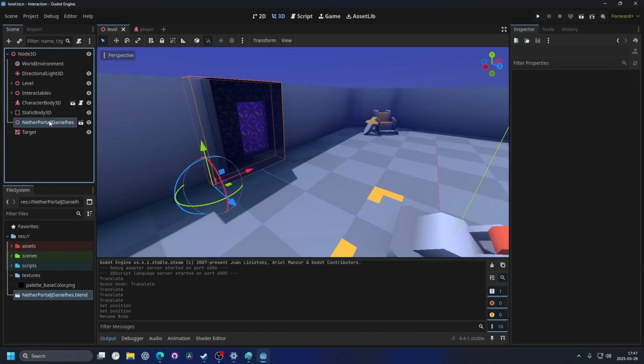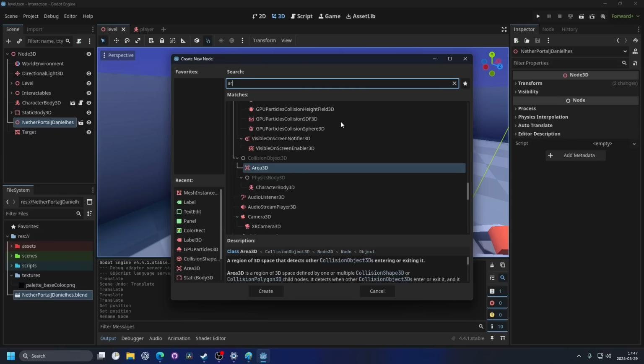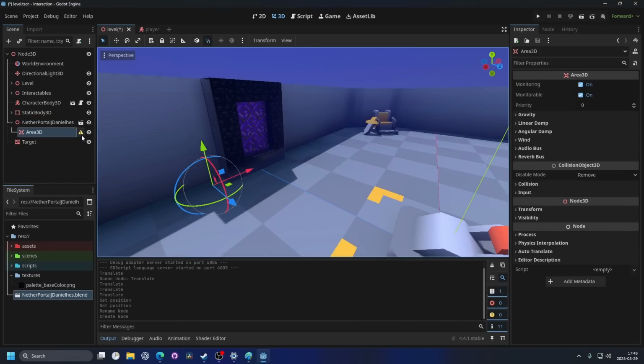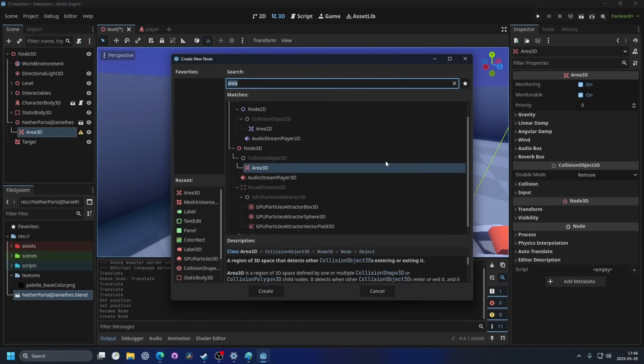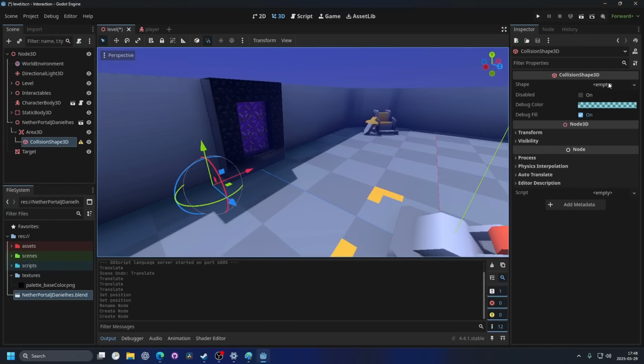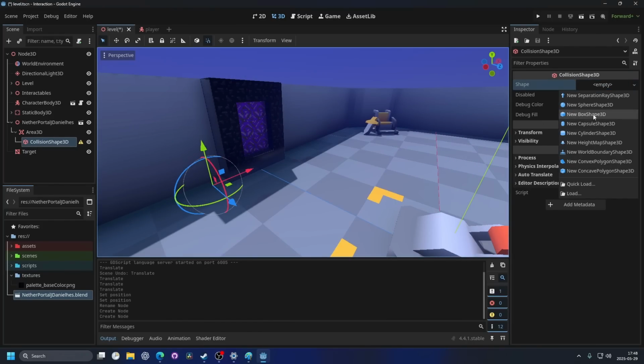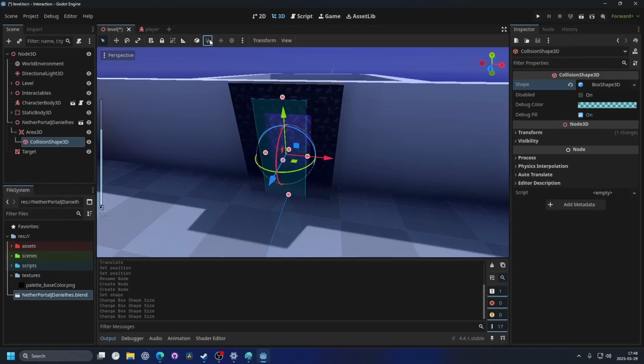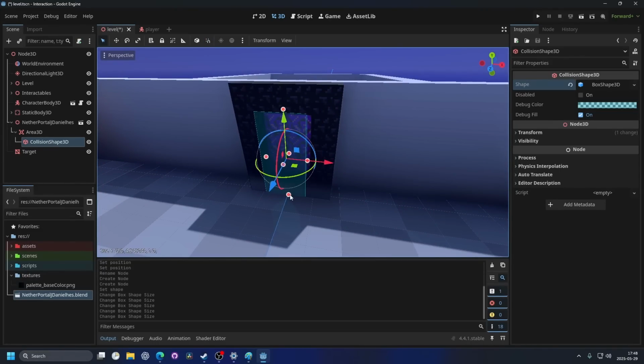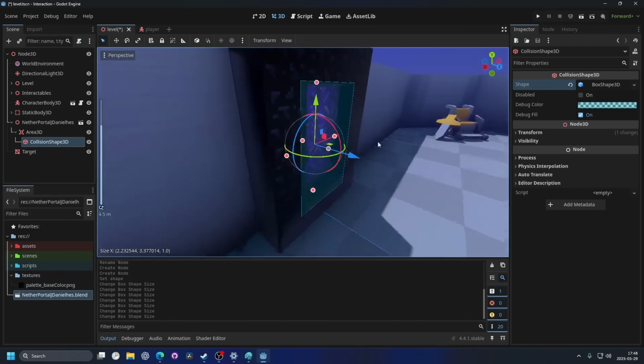So I'm gonna select the Nether portal, and I'm gonna add an Area3D to it. And the Area3D is giving a warning because it needs a shape, and the shape it needs is a CollisionShape3D. And then you give the CollisionShape3D a shape. I'm gonna give it a box shape, and then I'm gonna make it fit the portal. So you just drag these gizmos here until you have the size you want. Something like that should be good.